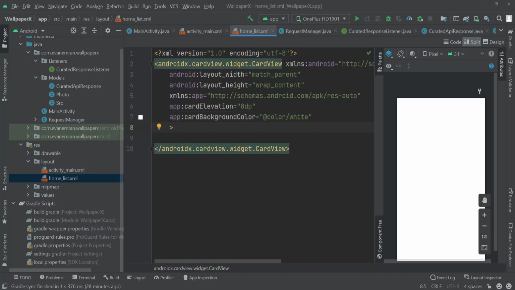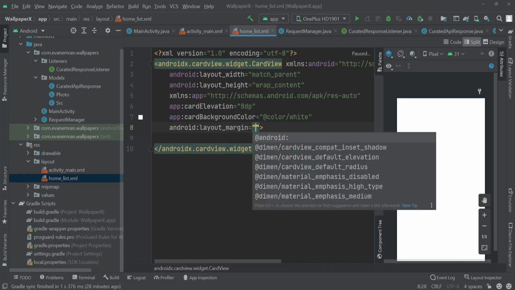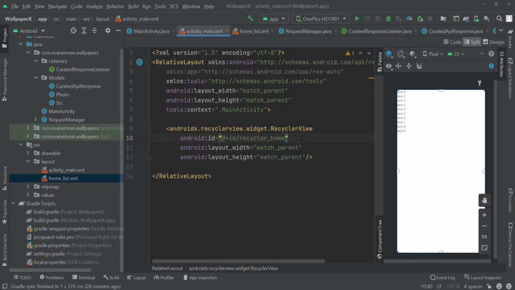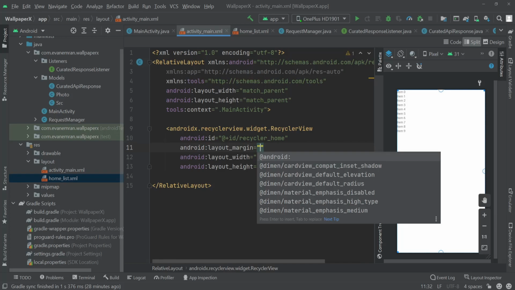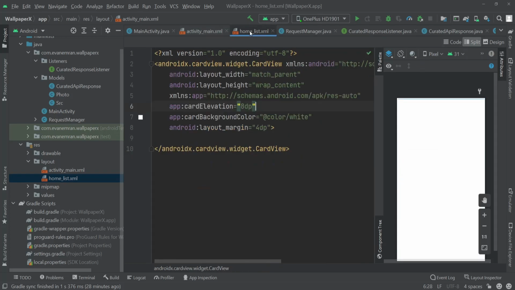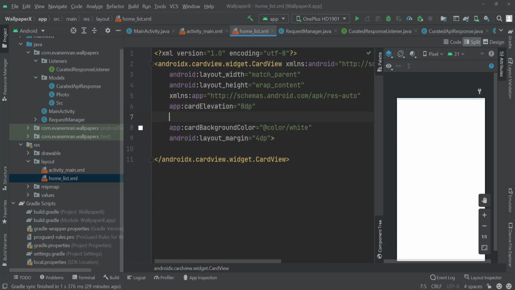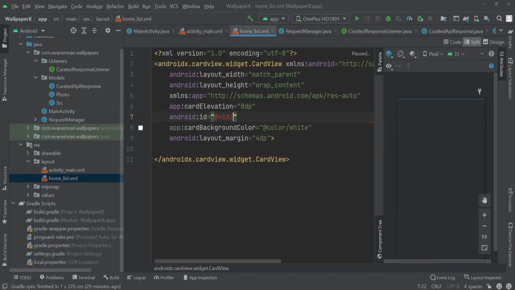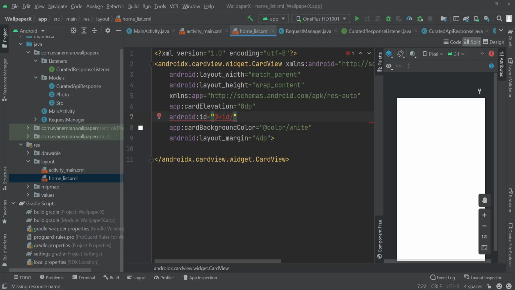and then I'll give this card view a margin of, let's say, 4dp, and let's also add a margin to our activity main inside this recycler view. I'll give this a margin of 4dp also. Okay, so let's get back to our home underscore list.xml, and here I'll give this card view an ID also. Make sure you also add that. So for the ID I'll pass home underscore list underscore container.